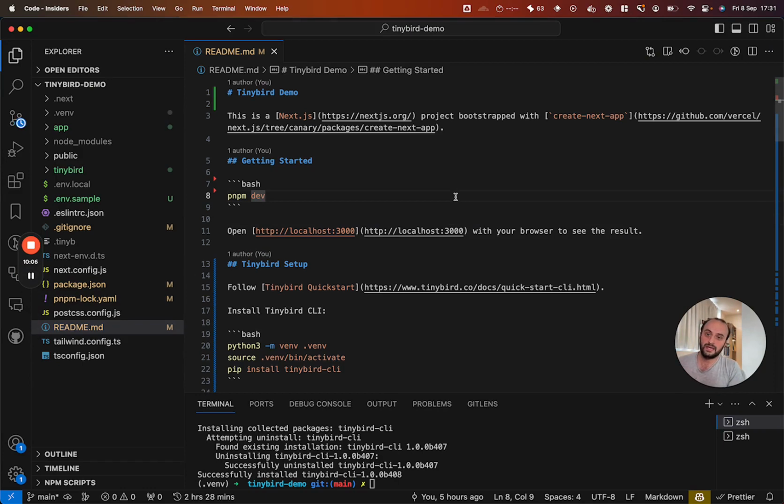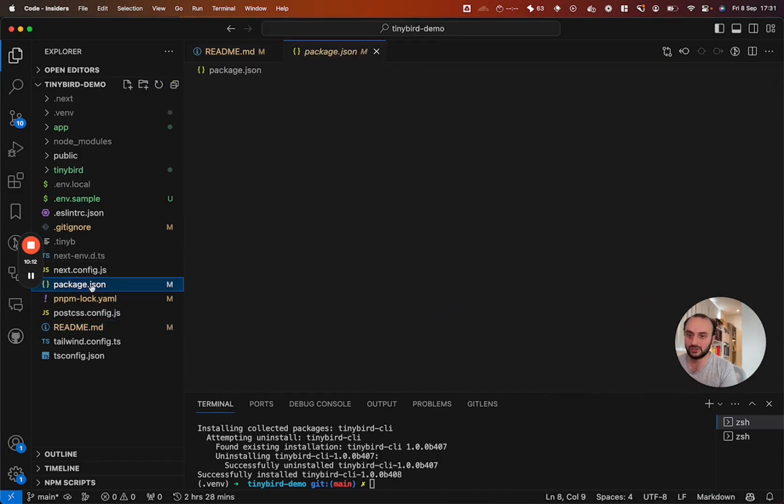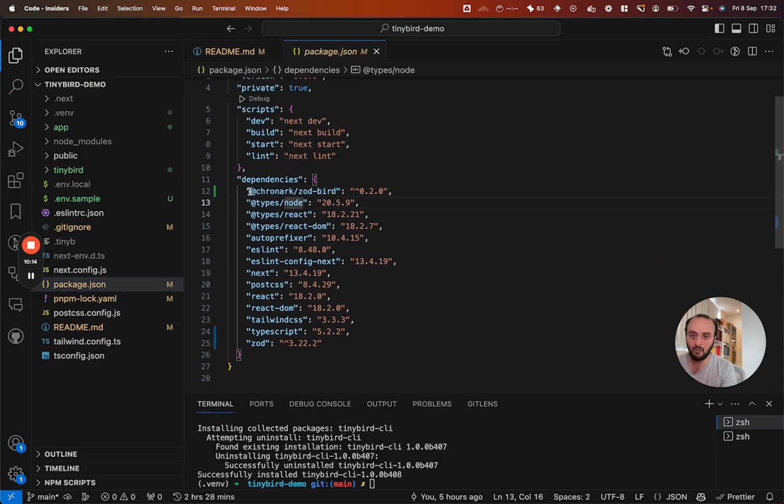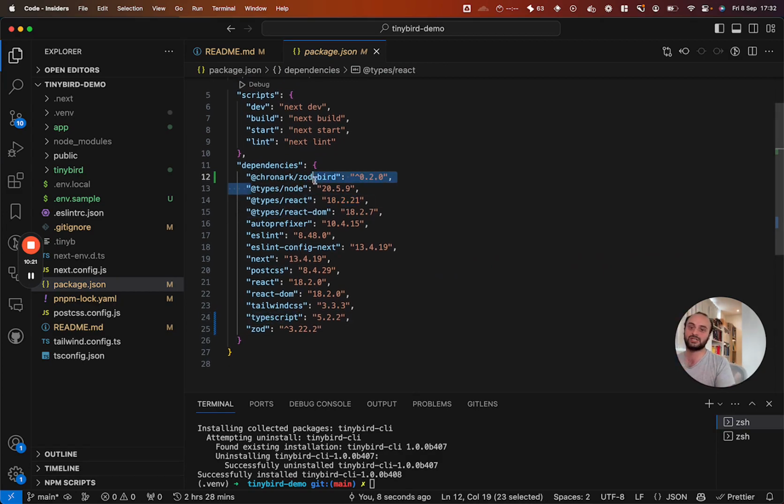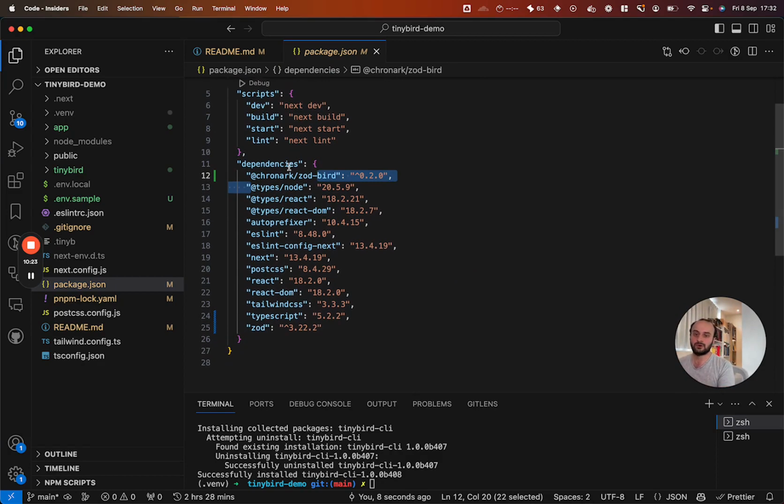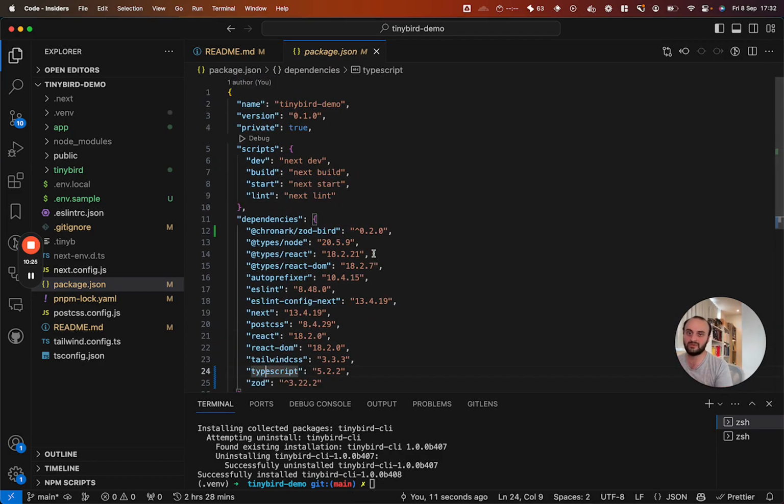So what I've done is I've created a new Next.js project, and I've installed a few packages to it. So the packages I added are Cronarch, Zod, Bird, and the other one is Zod. I guess not TypeScript. Okay, it's just 2 packages that I've added, Cronarch and Zod. This will help us within the app itself.